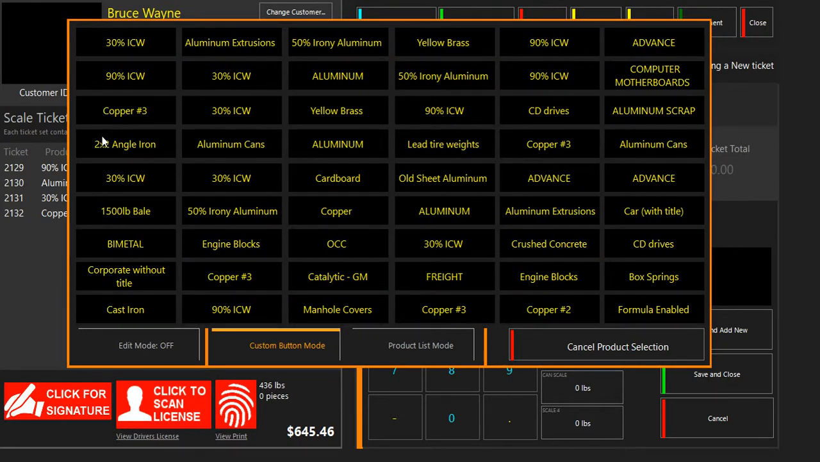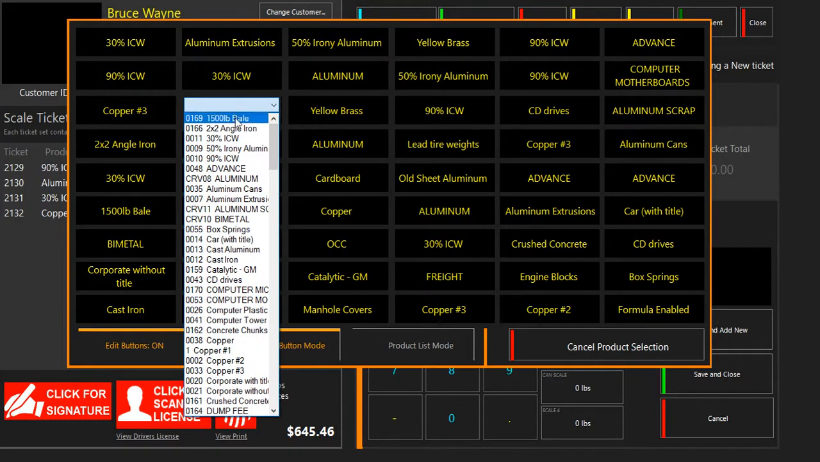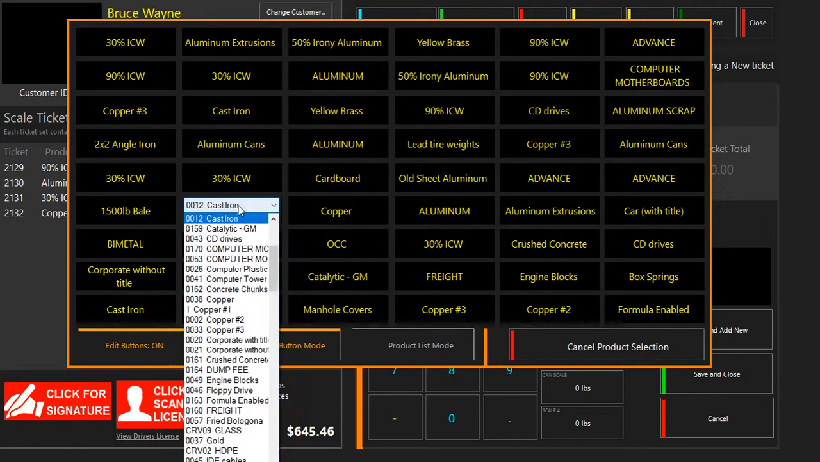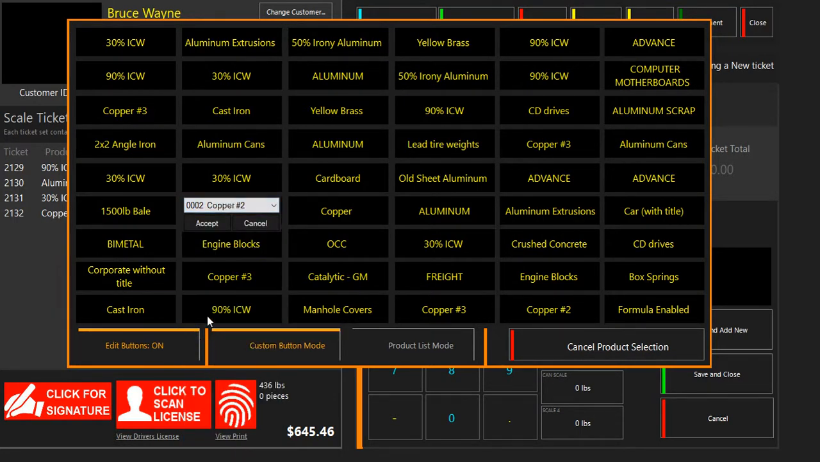As you choose your material, these buttons, for each computer, you put in any order you want. None of this comes preset, and we can even switch them. I'll show you how easy that is. So if I don't want 30% ICW here, I want cast iron, I can move that there. If I don't want this to be 50% irony, we can call that copper number 2.